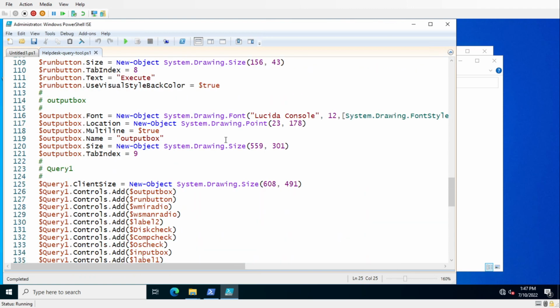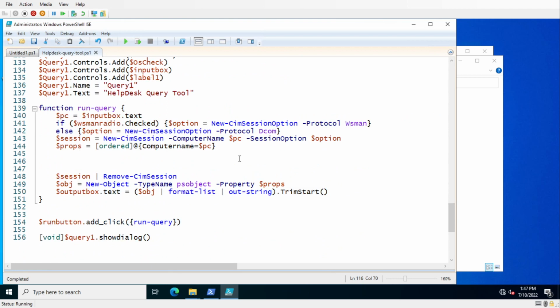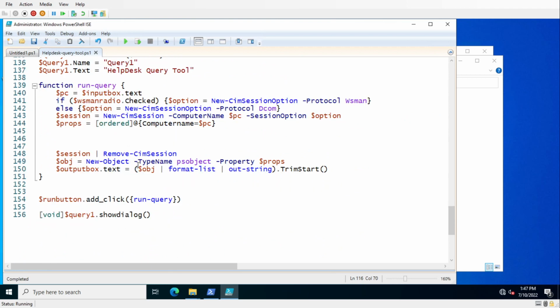So that's why, like with the output box, I specifically went with Lucida Console, and I got the 12 there. I could change that if I wanted it bigger or smaller, so adjust that as needed. All right, so anyway, I didn't actually query that computer at all. I mean, I didn't use any data that came back from it. So I opened a session and closed the session.